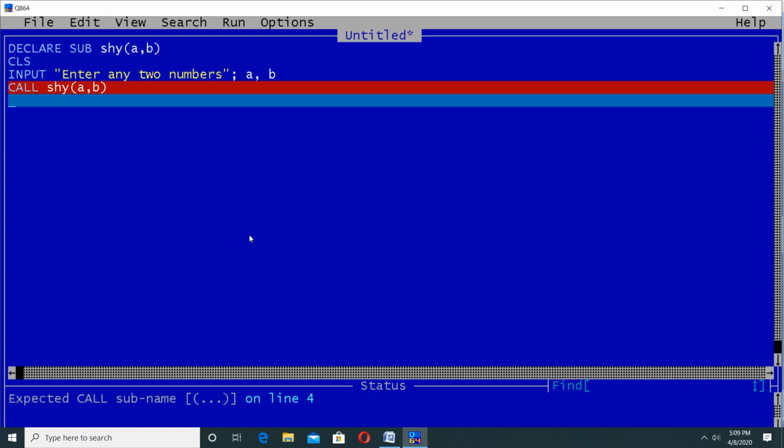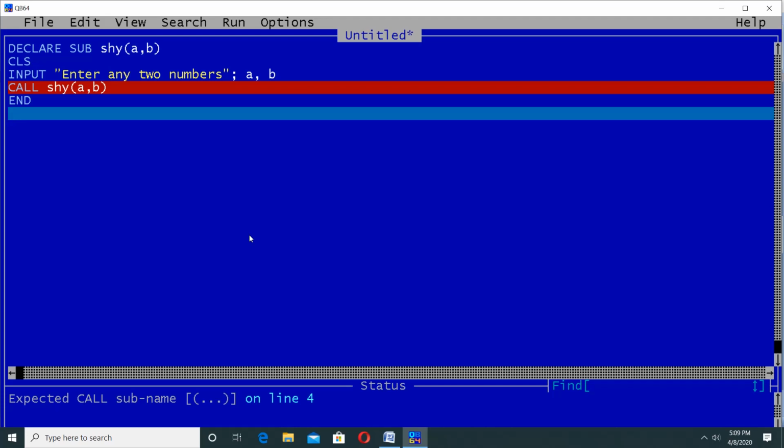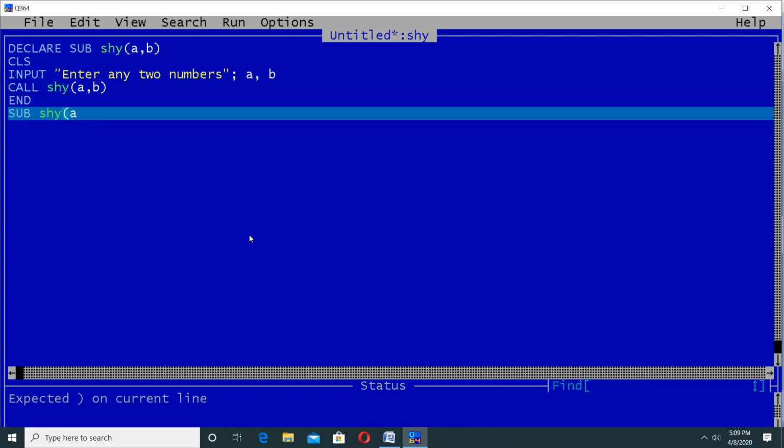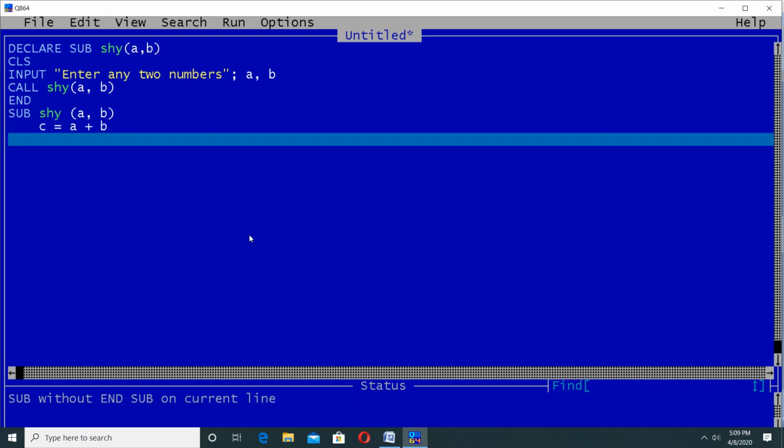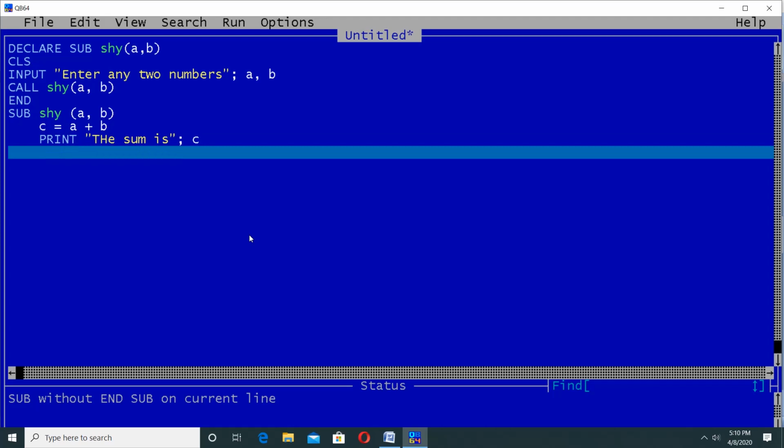Now we have to end this part. So main module or primary module is over. Now we have to go for secondary module. SOP SHY bracket A comma B. After that we have to use the process. C is equal to A plus B. After that we have to print the output. Print, what to print here? The sum is, C, and finally we have to use end SOP.